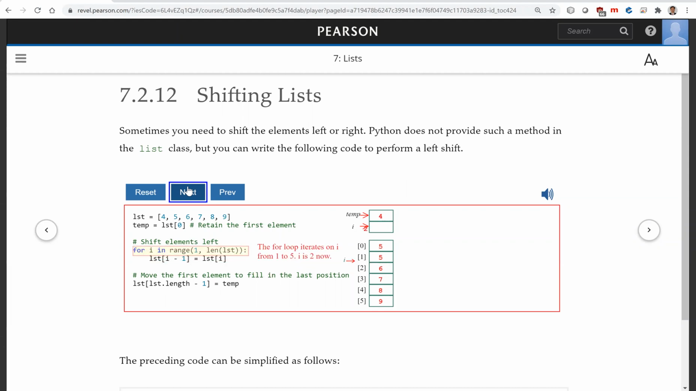The for loop iterates on i from 1 to 5. i is 2 now. Copy list 2 to list 1. i is 3 now. Copy list 3 to list 2. i is 4 now. Copy list 4 to list 3. i is 5 now. Copy list 5 to list 4. Copy temp to list 5. So now temp is copied to the end. So this is a circular left shift.